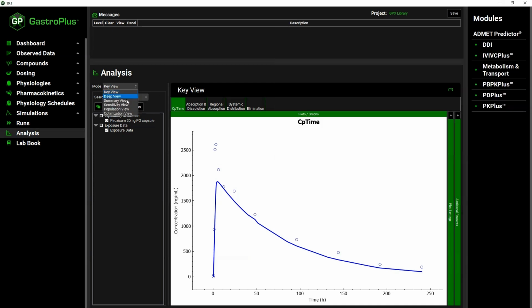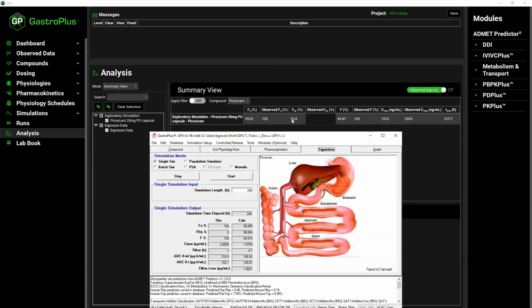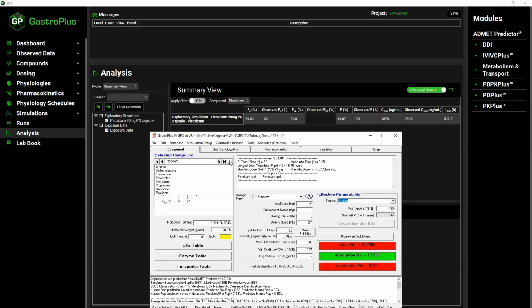Obviously, we can also check the summary view to make sure that the values we're returning for the summary parameters are within reasonable values, as we would expect. So 1876 nanograms per mil for the Cmax and 1.876 micrograms per mil for the Cmax in VB. So they all seem to be reasonably well aligned. There is another way you can check.